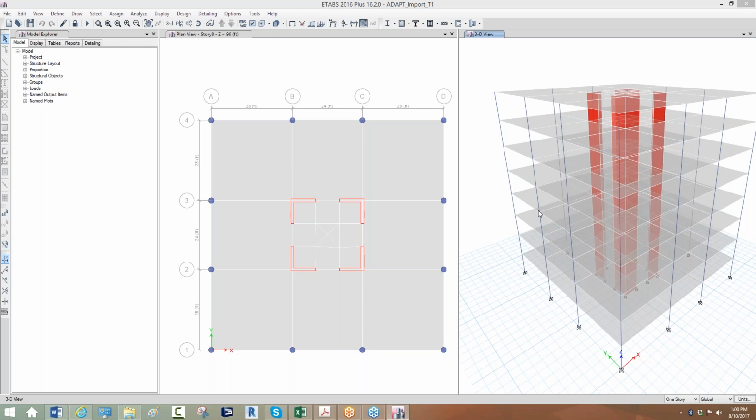Today we're going to be covering ADAPT Integration Console version 5, which is used to integrate between Etabs and also ADAPT-Builder.